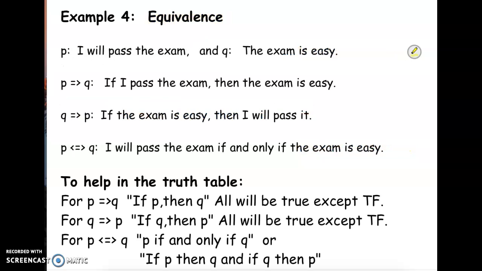All right, so here's an example of an equivalence. Proposition P is that I will pass the exam. Proposition Q, the exam is easy. So to write it as an equivalence, that's going to be at the bottom. I will pass the exam if and only if the exam is easy.